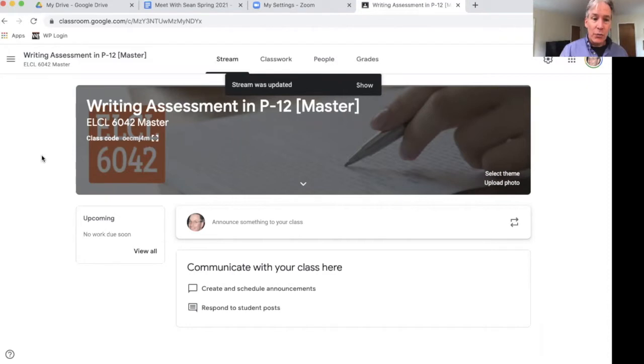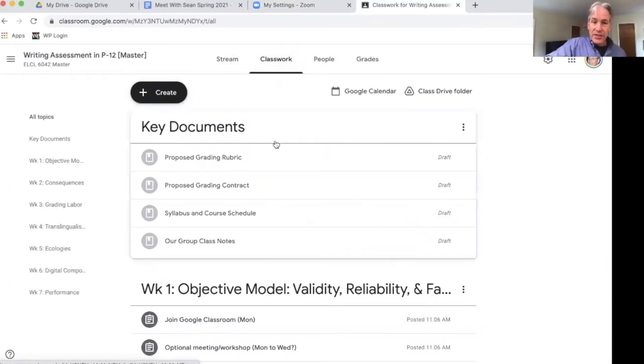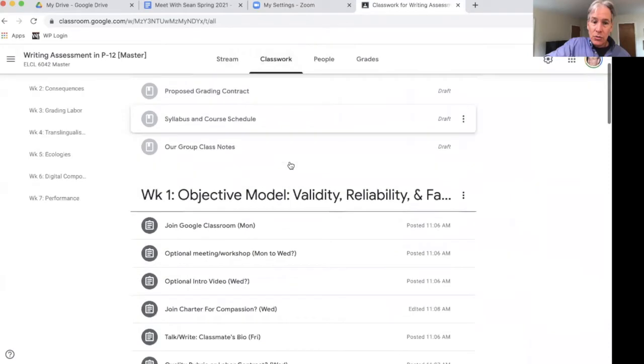First, you're going to use a code, which I'm going to give you. That's going to take you into the stream of our classroom. And nothing is too useful there. You see, there's not much here that's useful. But if you click on the classwork tab, as many of you know, the whole course is there. Just as it's outlined in Blackboard, it's also outlined here in Google Classroom.